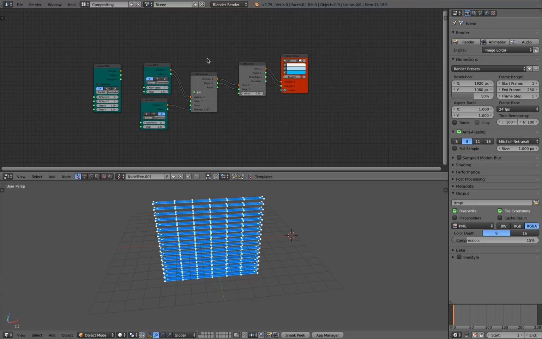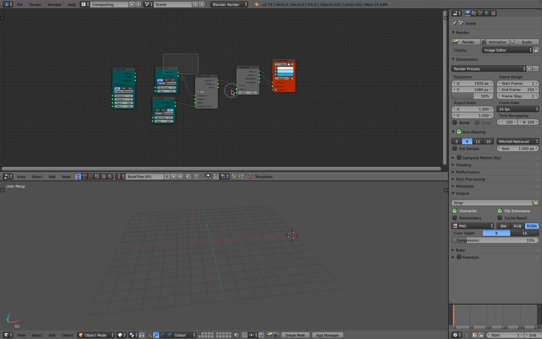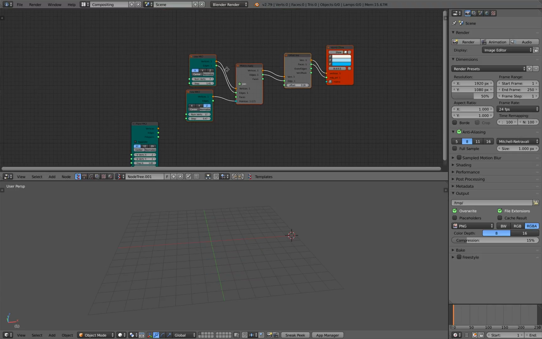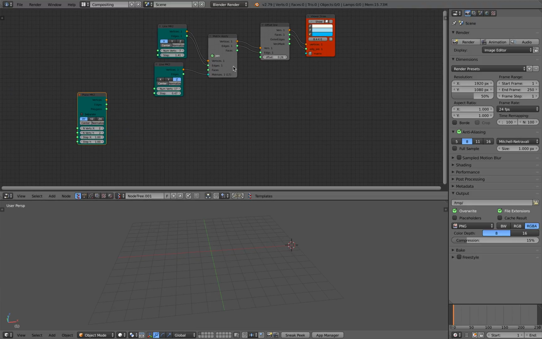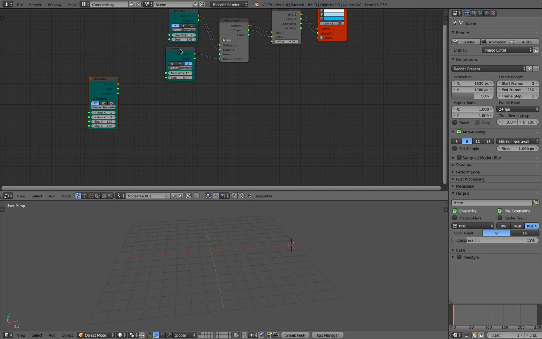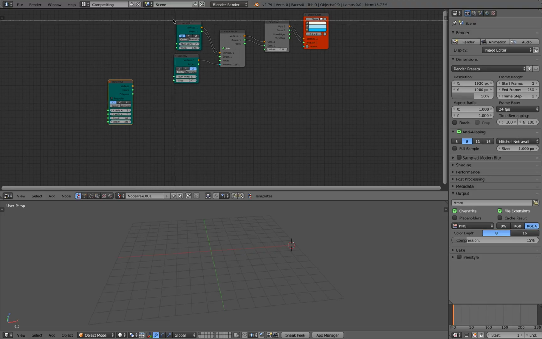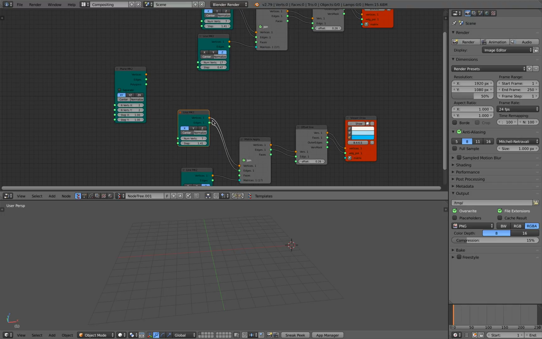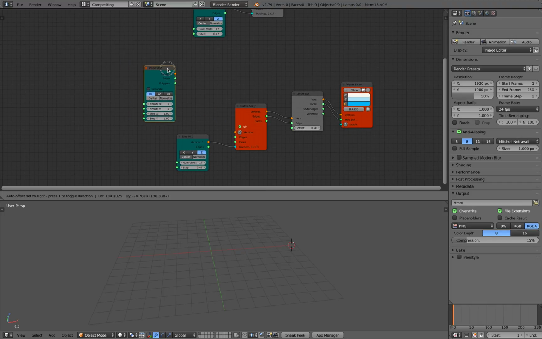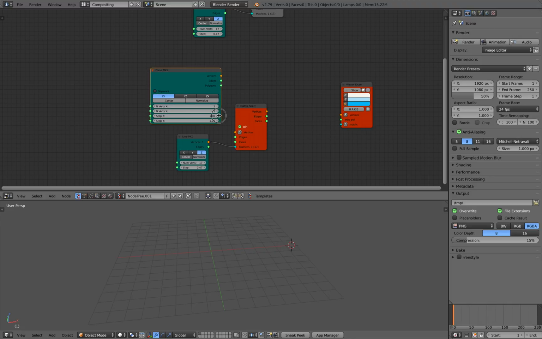So let's do the same thing, but instead of duplicating line, let's duplicate plane. So let's do that real quick. Just copy all this, duplicate it, and replace this guy with plane. We don't need the offset line. So with plane, the same thing will happen.